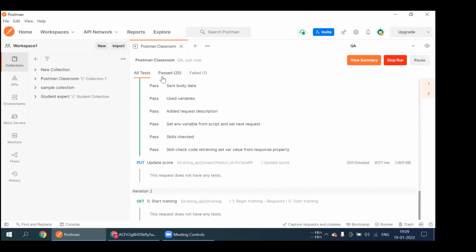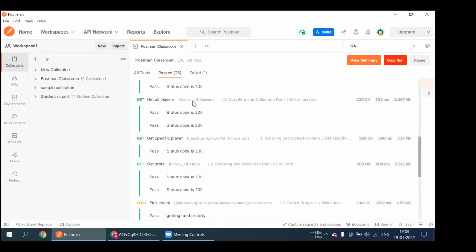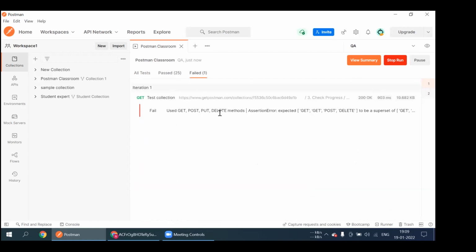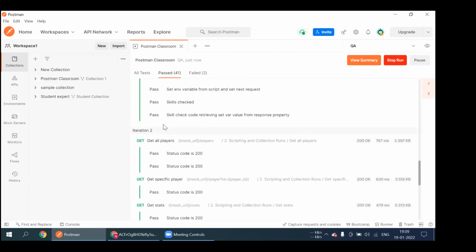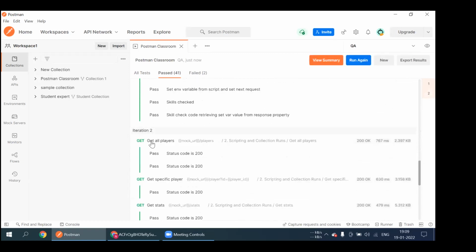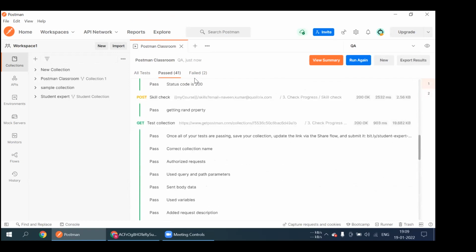See, now the collection is getting run. Now we got the result. Here we have pass and fail filters. In the pass section, we can get to know how many requests have passed. In the failed section, we will get to know how many requests have failed. It's still running. I guess the second iteration is still going on. Till here it was the first iteration. Since we have provided 2 in the place of iterations, it is running 2 times.